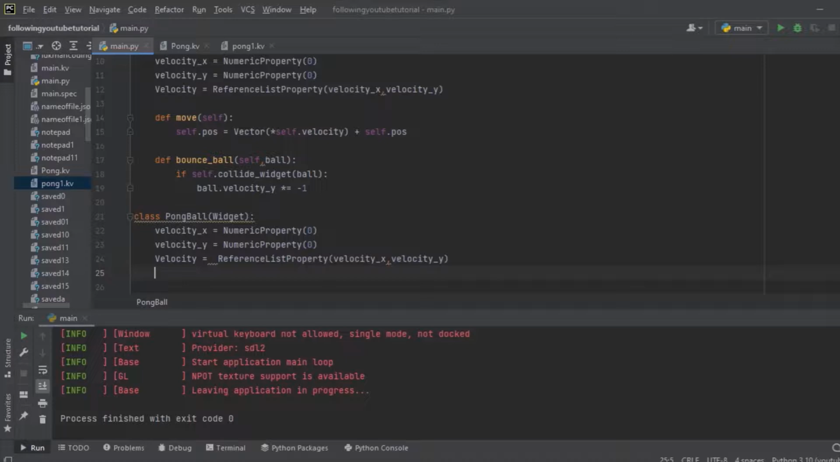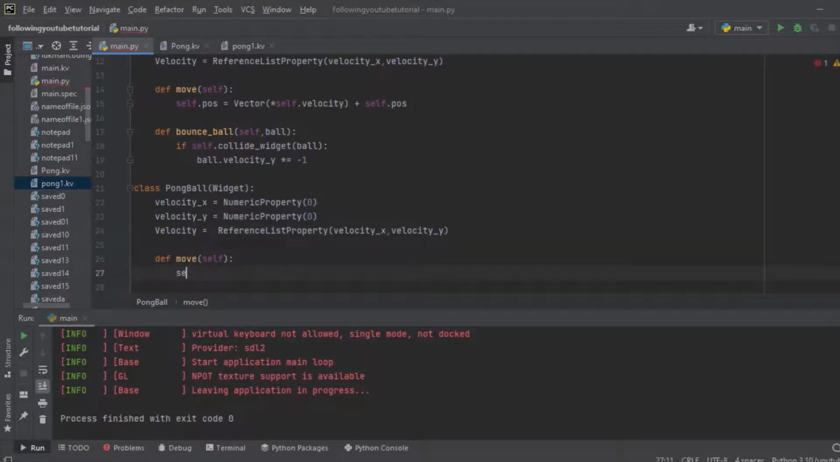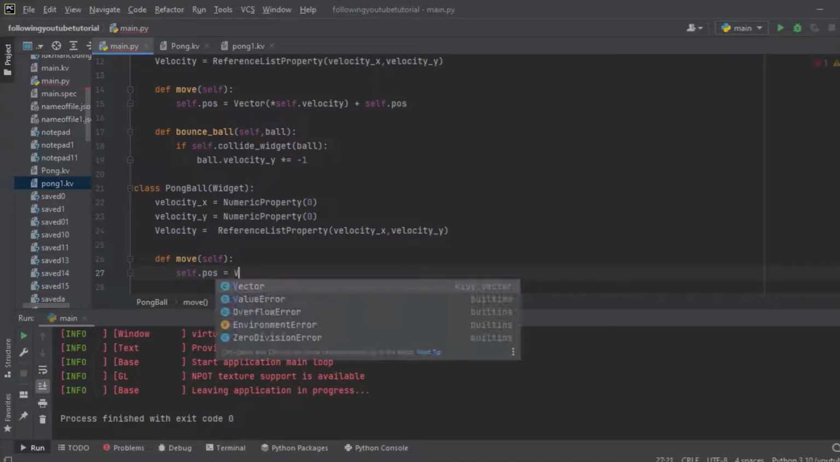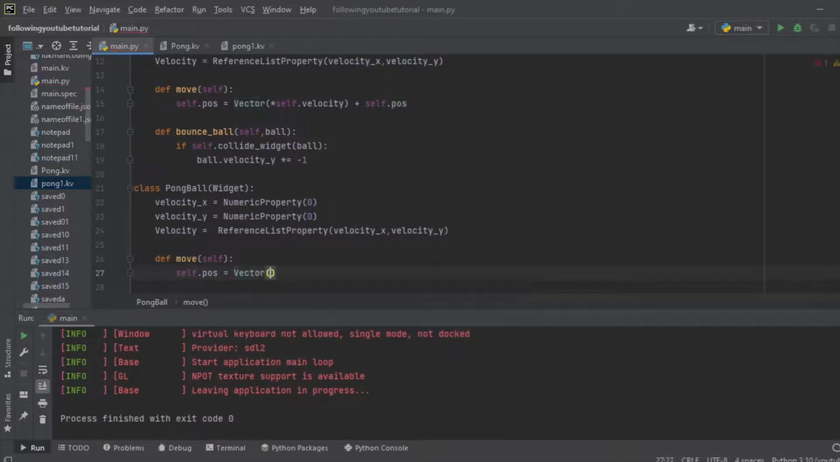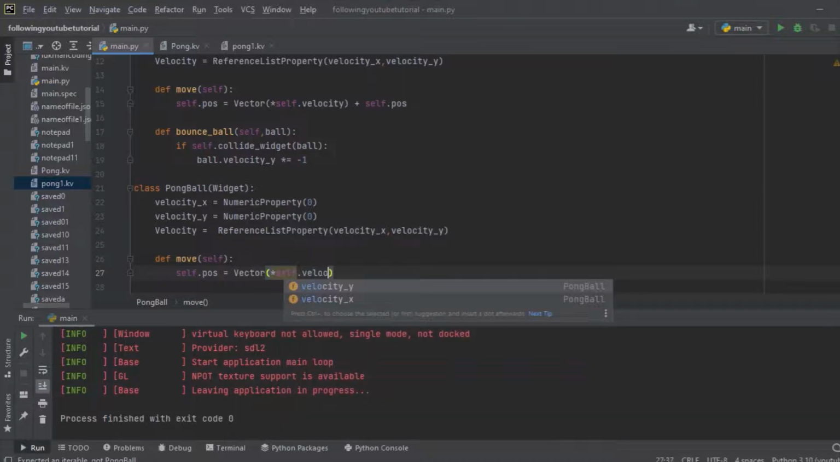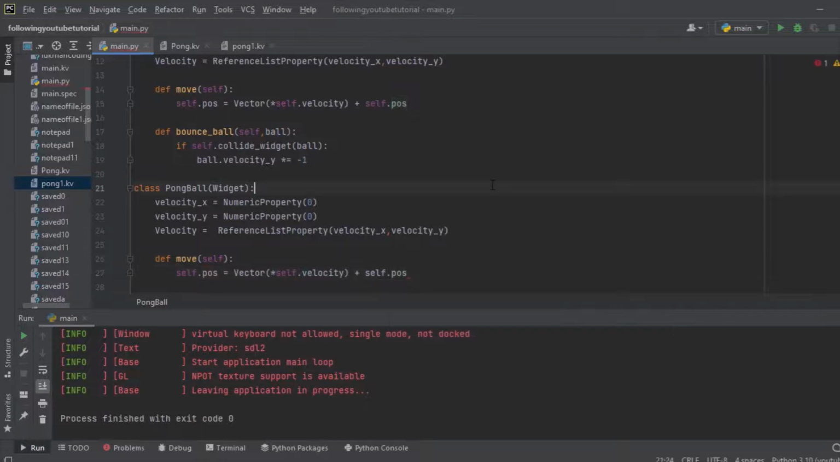Then I'm going to recreate the move function. What I'm going to write over here is self.pos equal to Vector bracket times self.velocity, then plus self.pos. Let's try it again now and see if it's going to work. Let's run it now.